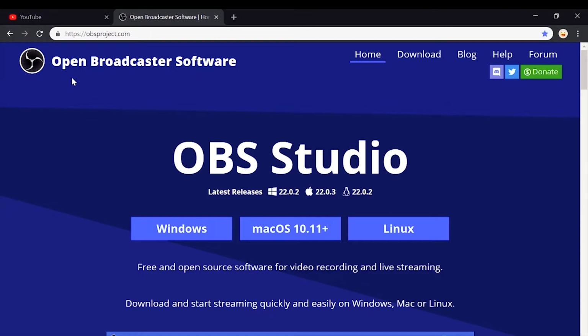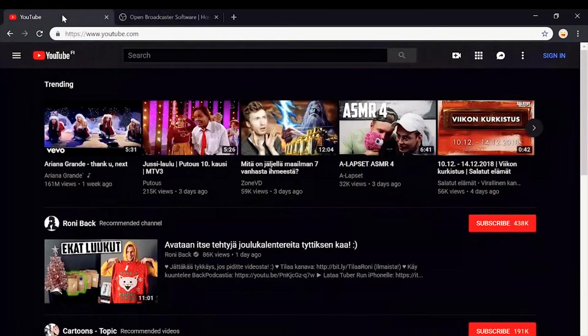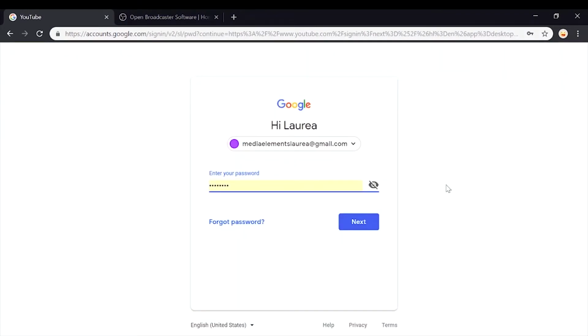Go to Open Broadcaster software homepage and download OBS Studio software for free. Then install it on your computer. Then go to YouTube and sign in to your account. Type in your email address and password and click on Next.